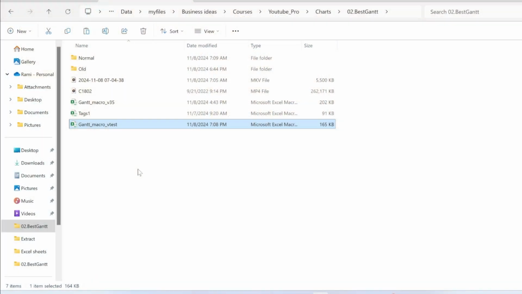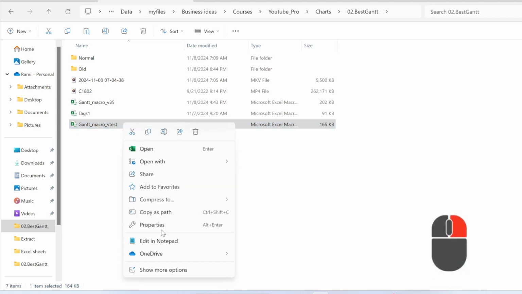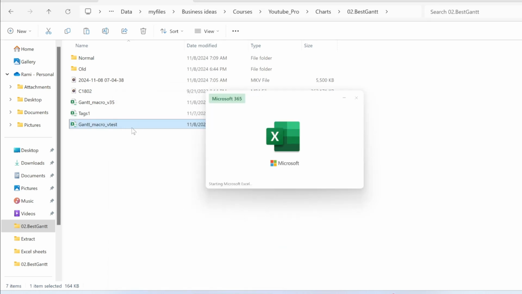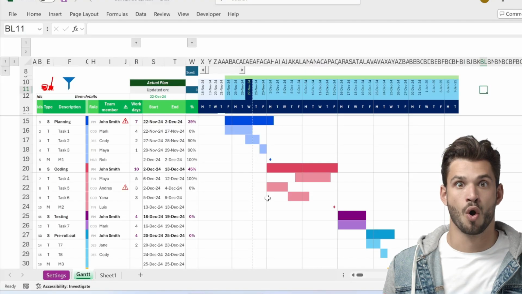The first thing I need to tell you is that this is a macro-based file. So if you download it through the link, there is a code that does the whole magic behind. What you need to do is right-click, Properties, and here you can unblock. If it's already unblocked, it means that you won't see this, so you don't need to do anything. In my case, I just unblock and press OK, and we open the file. And this is my Gantt chart.